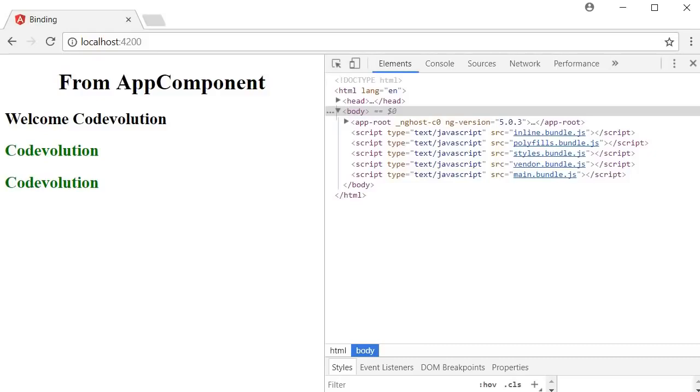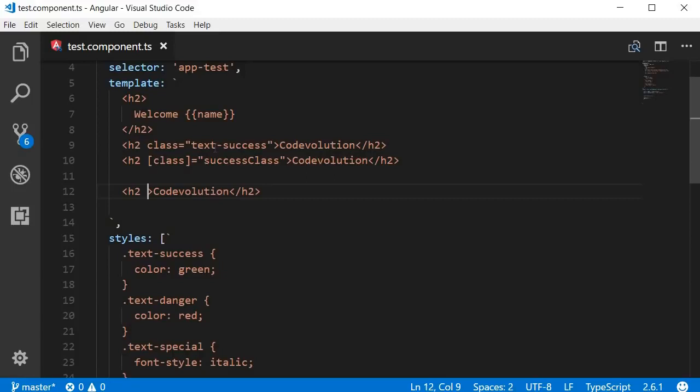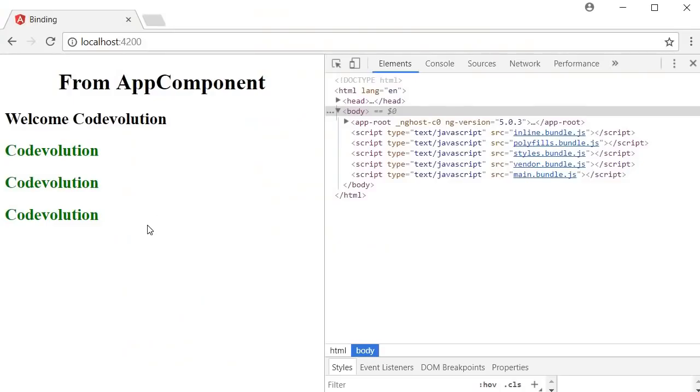But what happens when we use both a class attribute and the class binding in the same HTML element? Let's take a look. I'm going to create another h2 element and add a class of text special and a class binding to the success class property. Now if you save this and take a look at the browser, you can see that the text is in green, but it is not in italics. So a regular class attribute becomes a dummy attribute in the presence of class binding. You have to use one or the other, but not both.